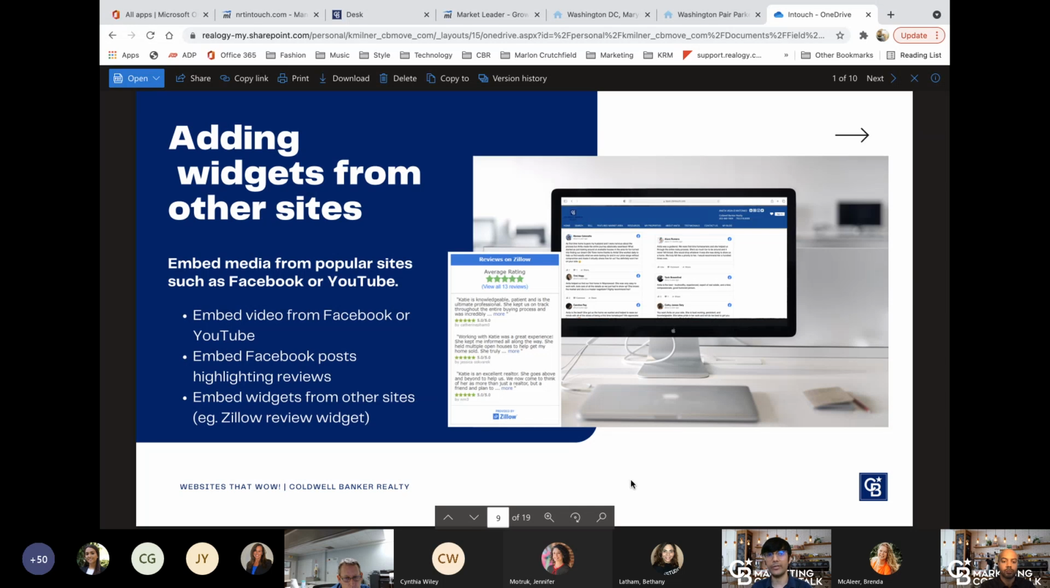And any Facebook post is actually shareable. So it doesn't have to be a video. It can just be a post of a testimonial. Maybe it's a post of somebody else praising you. You can always take those, click that share button, and you'll see the option to embed. And you can take any of those embeddable posts and actually directly put them on your page.